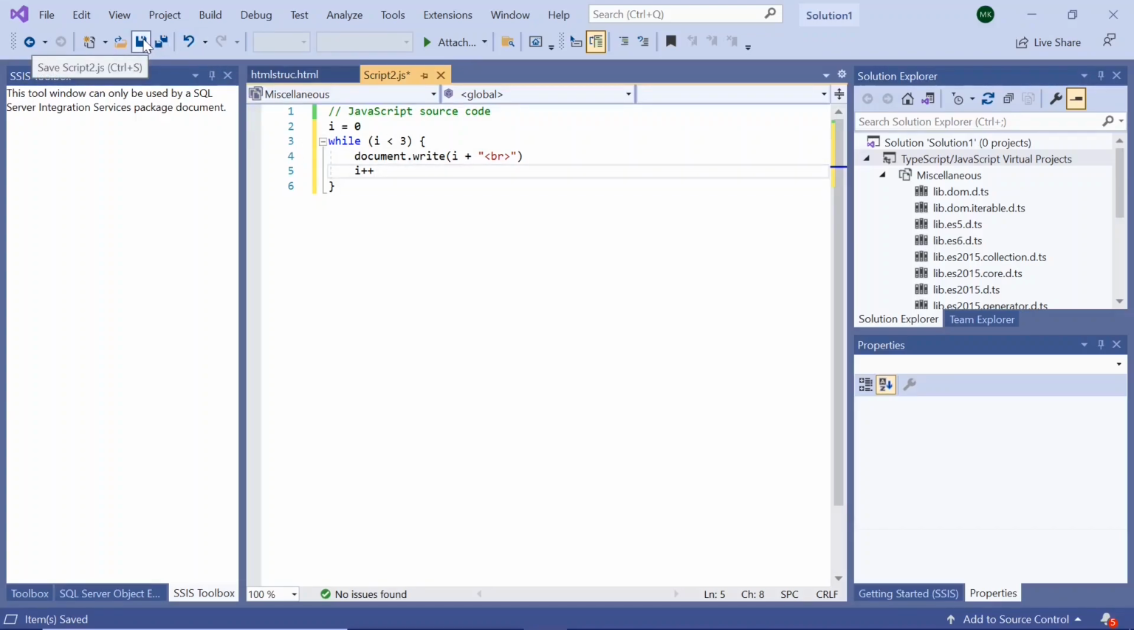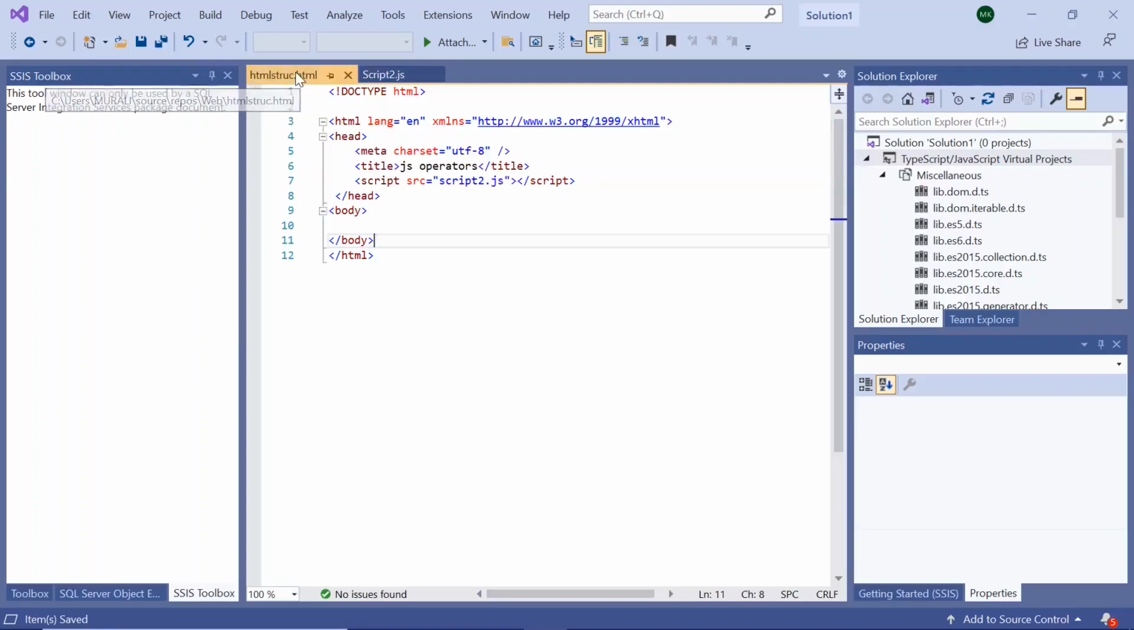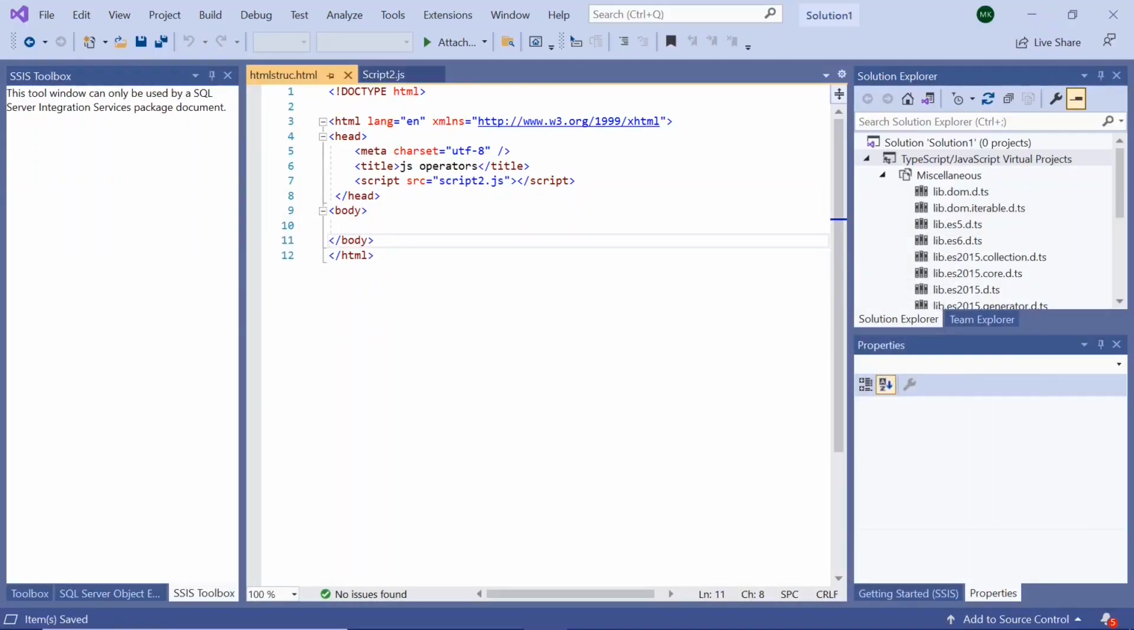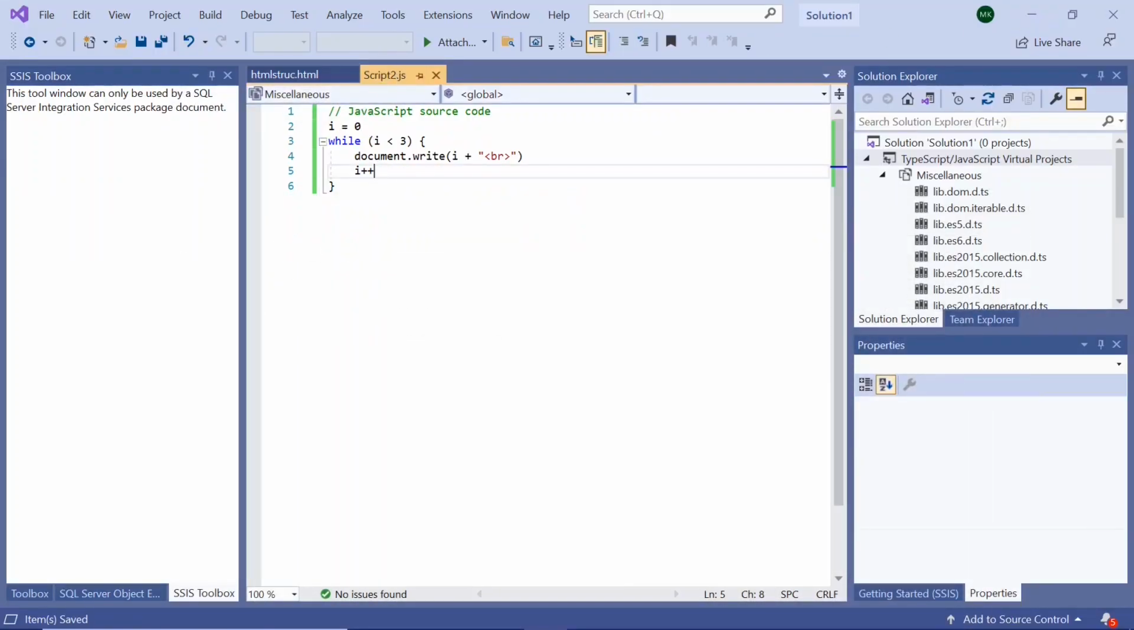So let's save it, go to HTML file, view in browser. It has written 0, 1, 2. Close this, go back. So initially i is 0, so it has written 0, and next 1, 2, and then it will be 3. This condition won't be satisfied because i won't be less than 3. So it has written 0, 1 and 2.